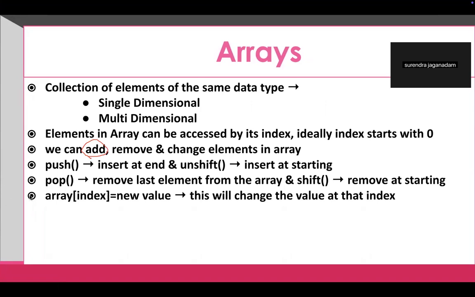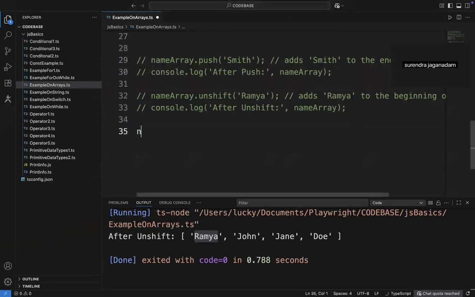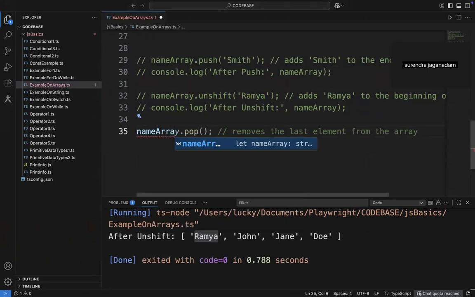Now, let us see how exactly we can remove an element. In order to remove an element, we will be using a pop. So here, what I'm going to do right now is name array dot pop. Basically, I simply used a pop.